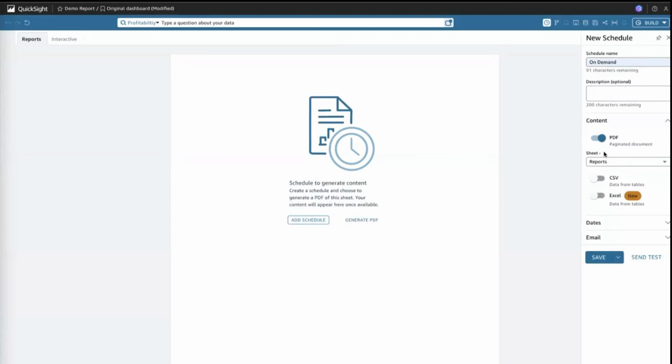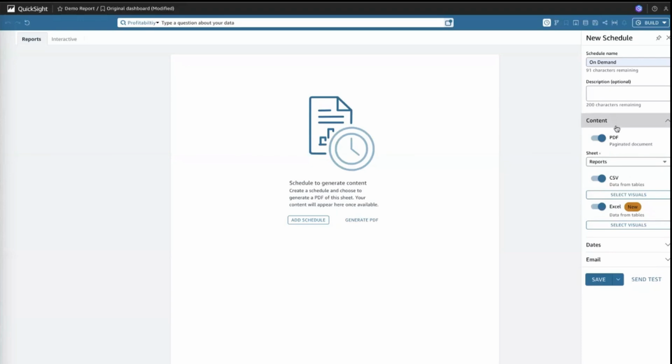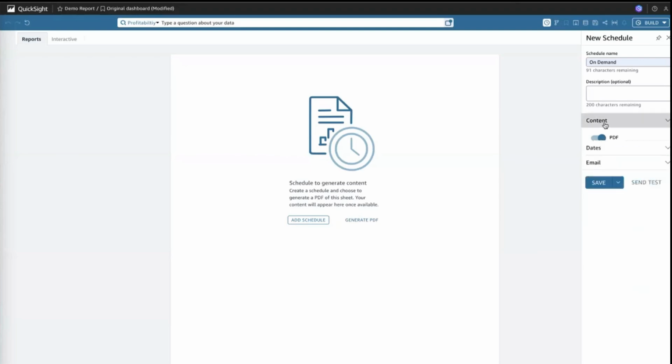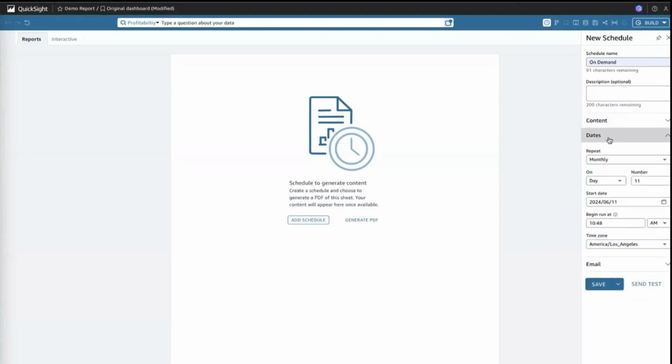I'm not limited, actually, so I can select all of them and have all the information that I want sent over. Even though I'm creating a schedule on this particular sheet, I'm able to select between either one. So reports or interactive, you're only able to select one sheet at a time at the moment. From a CSV perspective, you're able to select data tables and pivot tables only. So that's from a content selection perspective.